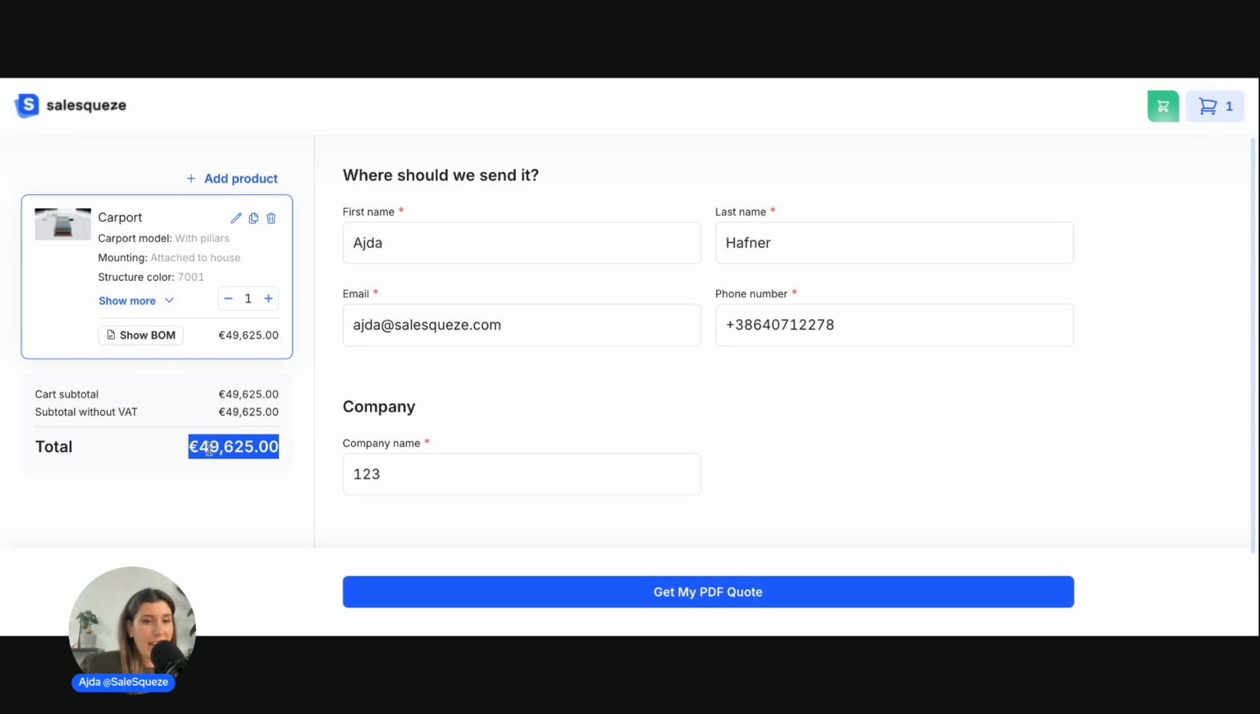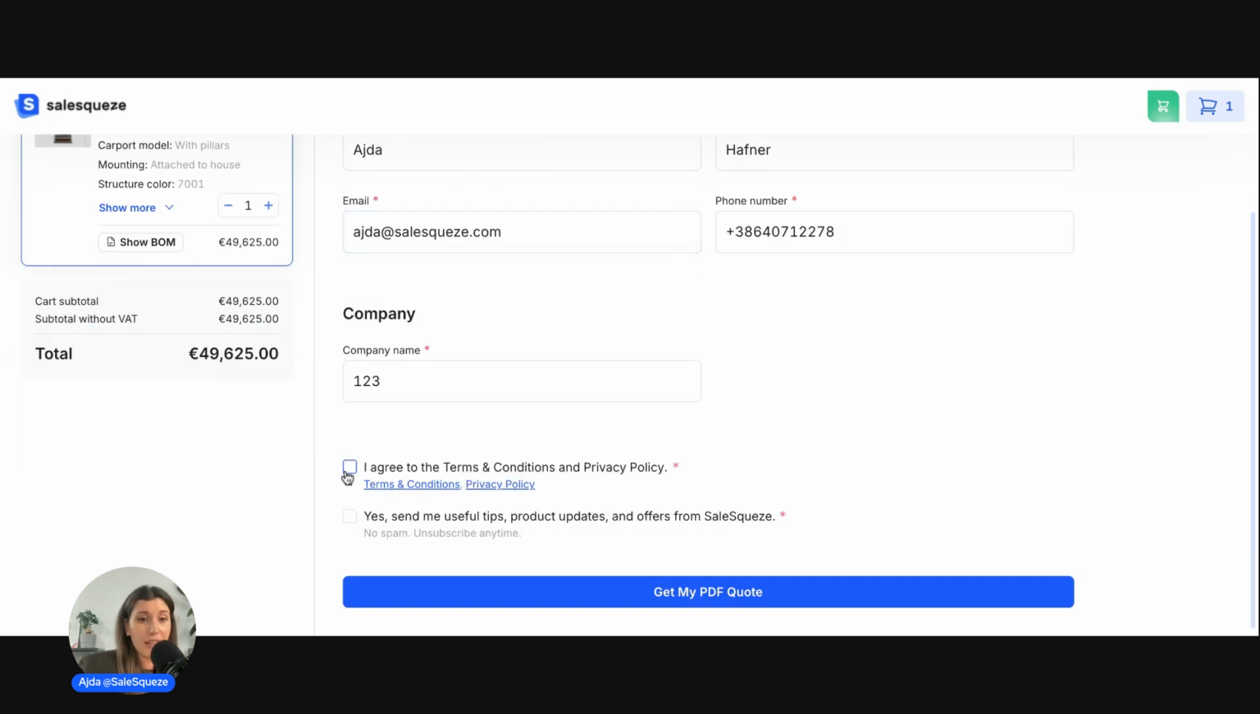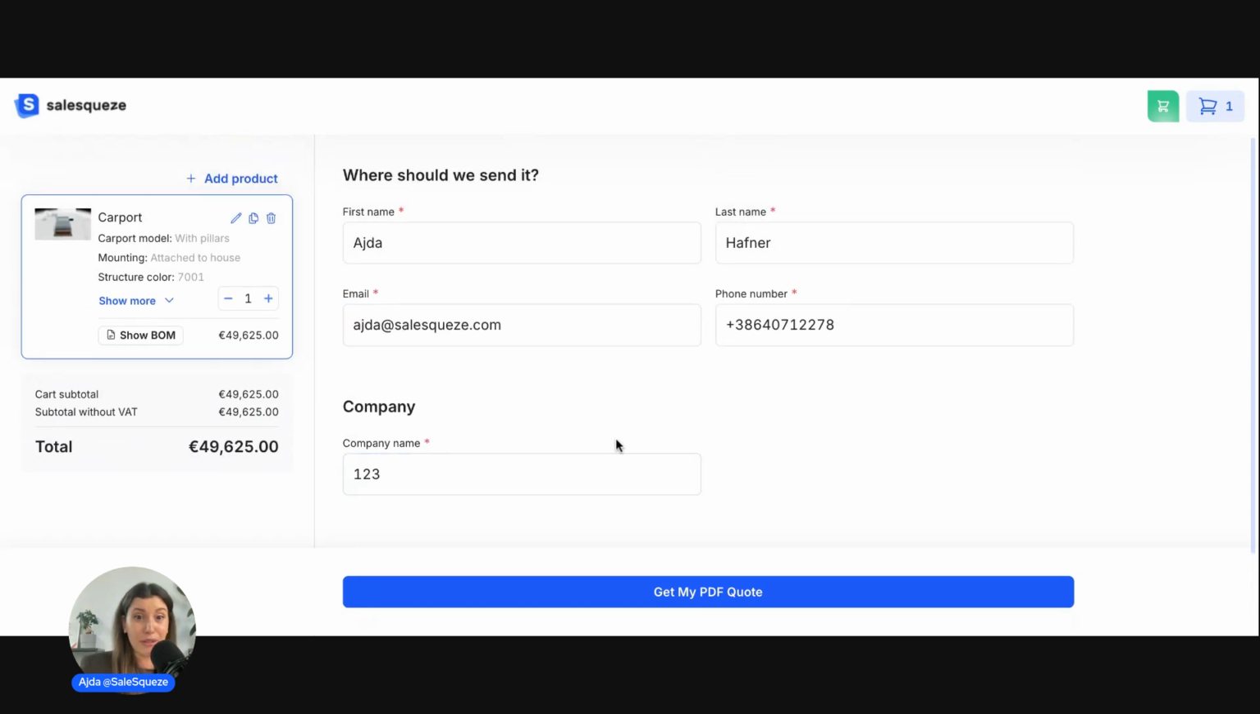But yeah, here for the demo, we are showing the prices so that you know that with each thing that we selected, the price is different. So I'm really happy with how my configurator looks. So I will just submit my inquiry so that I get the PDF quote.